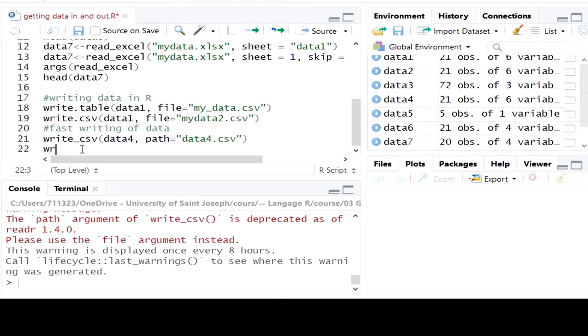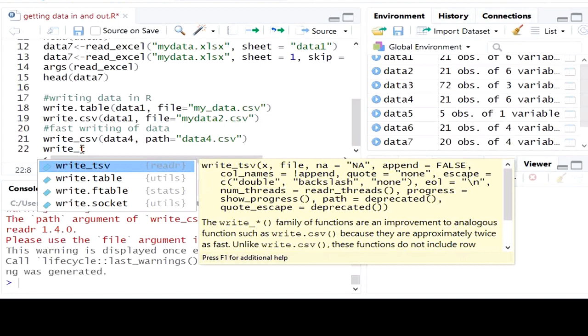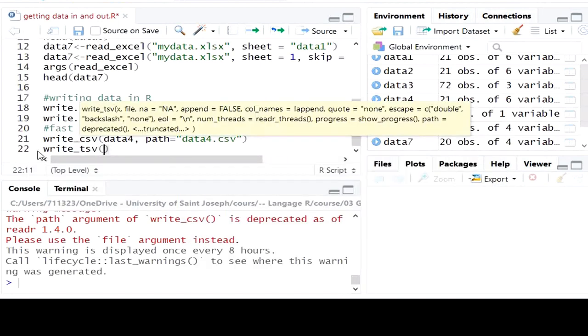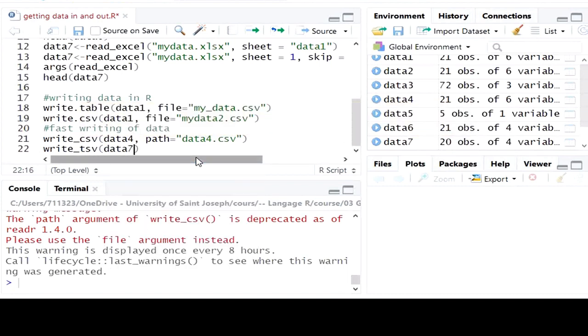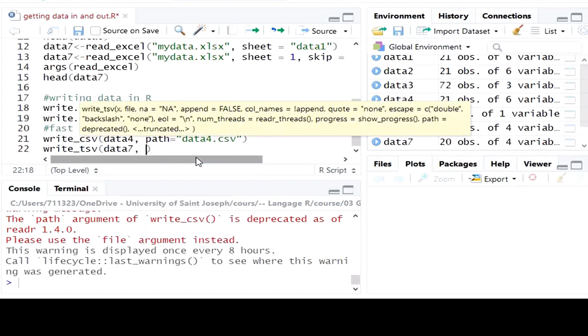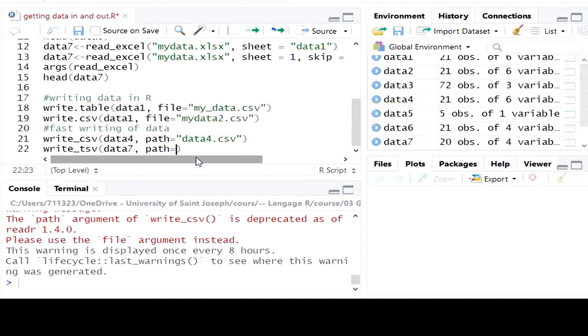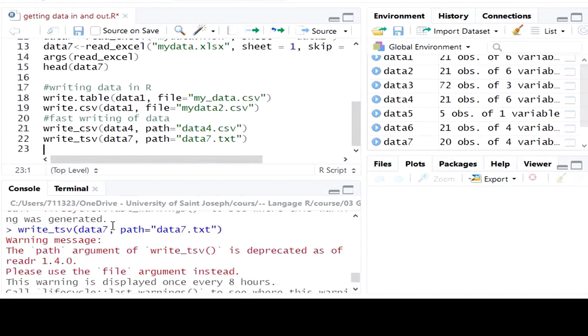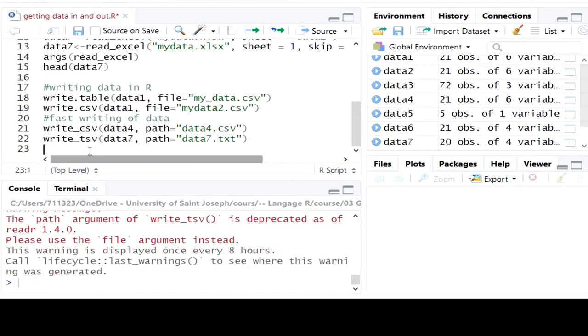I can write a txt file using write_tsv. In this case, let's take the data7. This is going to be data7.txt. I also have a warning message, but it's not an error. It already created the document.